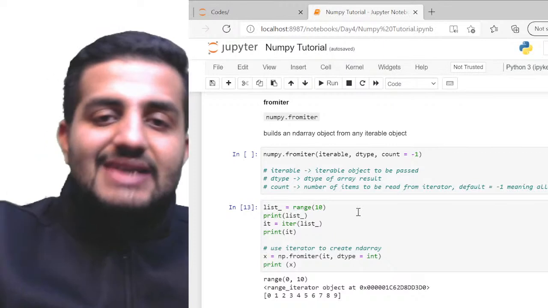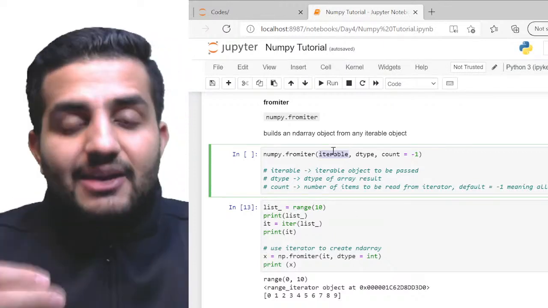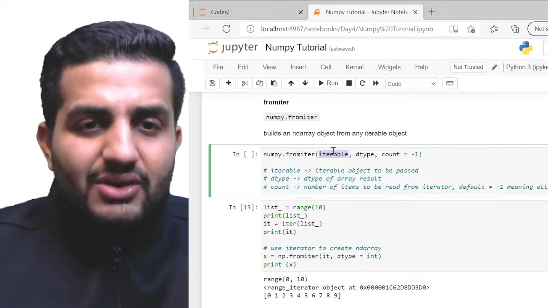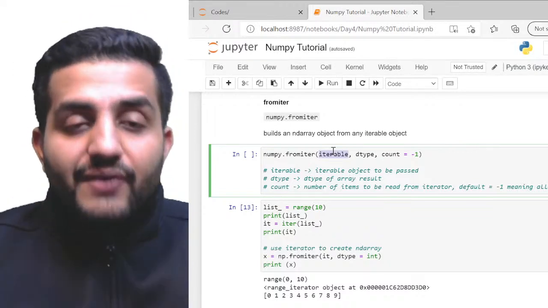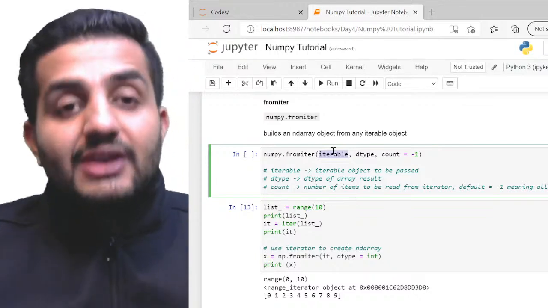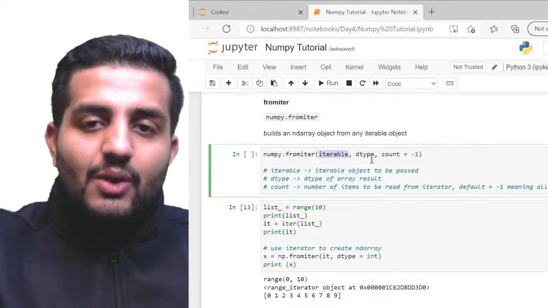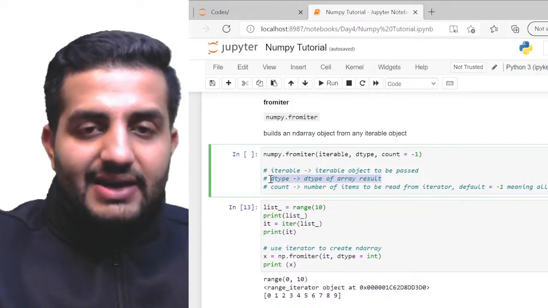So here it takes 3 interesting arguments. The first is iterable, so it's an iterable object for you. Either it is a class or a range object or whatever, even a for loop is fine. Your iterable object is what returns the individual elements of my array. And then the dtype and the count. The dtype is again very common: what do you want the dtype of my data to be?